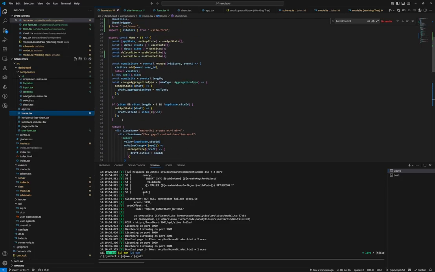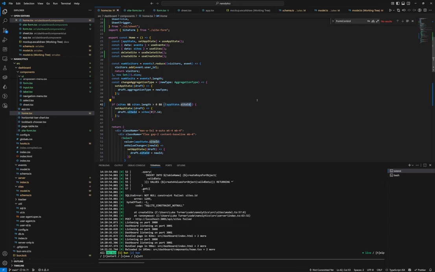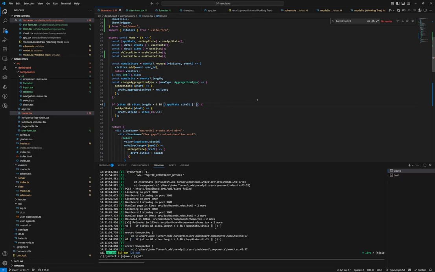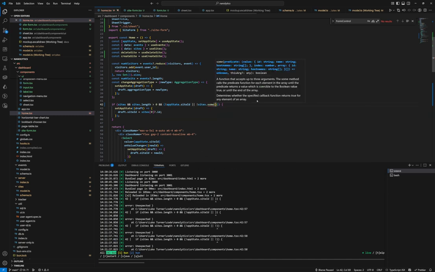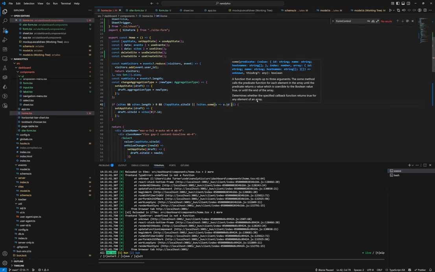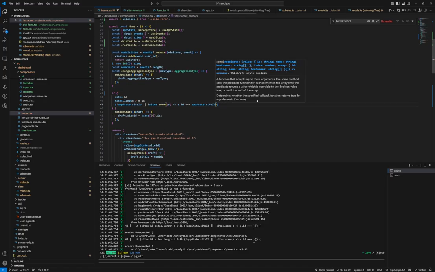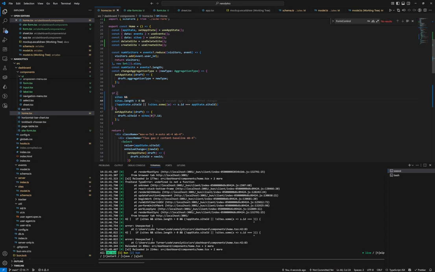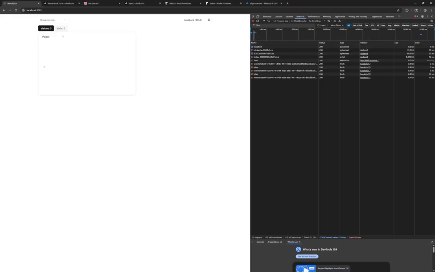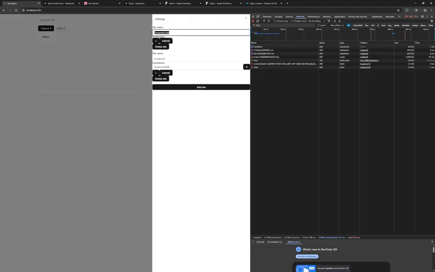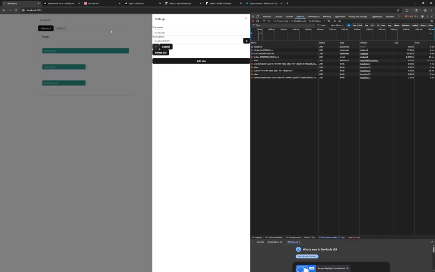So if I recall, we have this thing here. So I might actually add another conditional in here. So not appstate.siteid or not sites.some s.id equals appstate.siteid. So what this is saying is if there are some sites and either the app state site ID is not set or it's set to something, but that something is no longer in the sites array, then it's set to the first thing of the sites array automatically. So now if we say delete this unnamed site, that should switch to localhost. Yeah, and it did. Awesome.